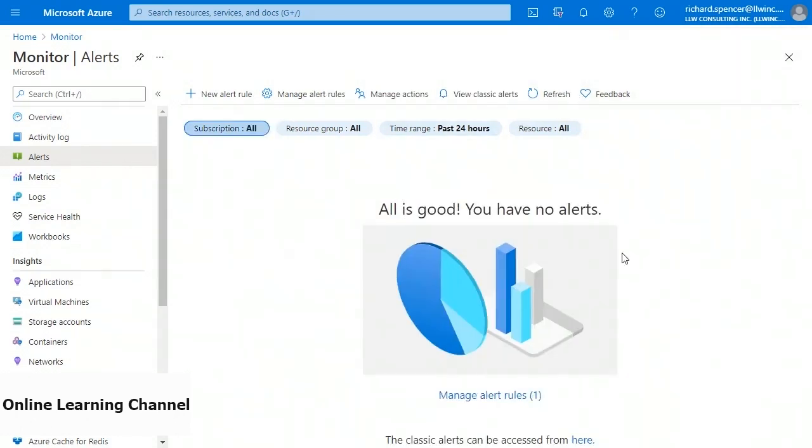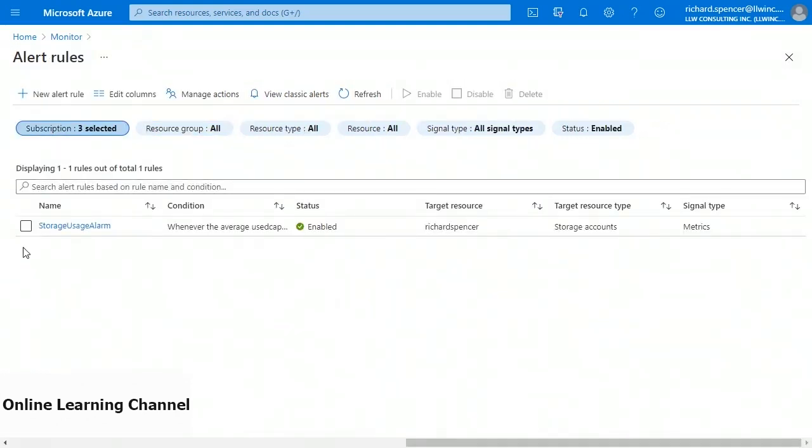So now I come back, you'll see I have no alert, so all is good. It gives you that peace of mind right from the beginning. And you can manage your alert rules. So it shows you how many you have, and it gives you a link to click and manage. So I'll manage alert rules. You'll see the alarm that we just created. So if I want to make any changes to that, whether it's change the actions, change the recipients, I can do all of that here. So I hope this video showed you how to go in, configure, manage, and view your metric alerts using the Azure Monitor.